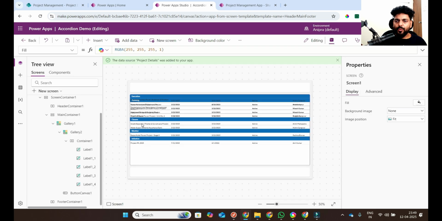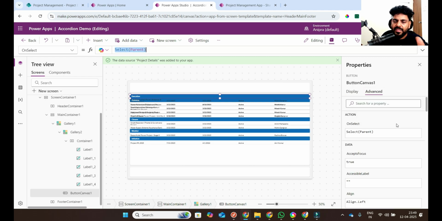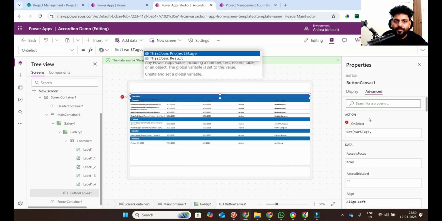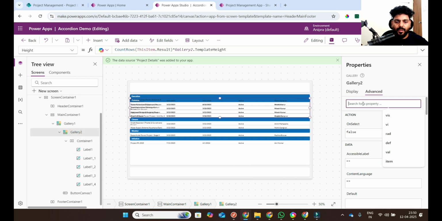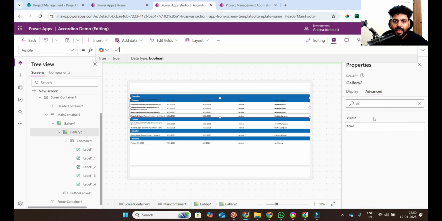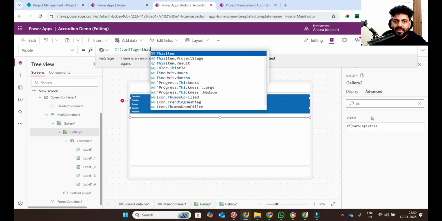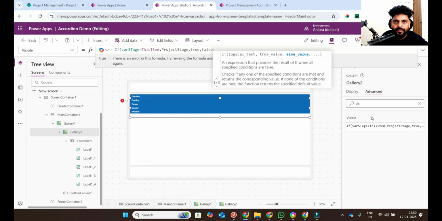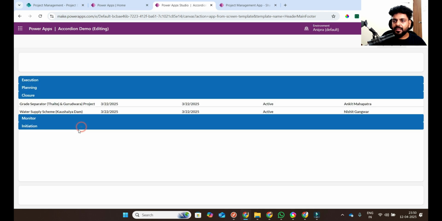Now what we have to do in the gallery, in the button OnSelect, I have to set one property. So I will set WhereStage equals ThisItem.ProjectStage. And in gallery 2, in the Visible property, I will say if WhereStage equals ThisItem.ProjectStage then true, else false. Now if I click, I can see the data is visualized over here.